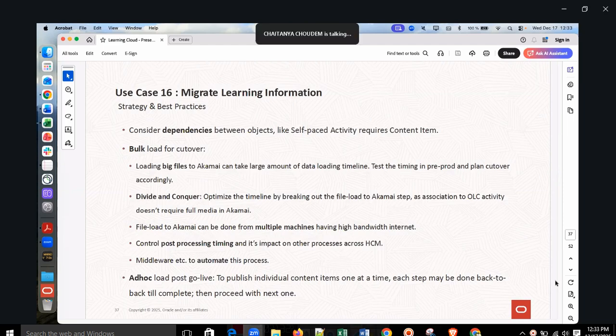And dependencies will be there even with your core HR, that all of you will know. No need to discuss that separately, right? Because you have to provide details like person number here. All those person numbers should obviously be there correctly in your core HR.